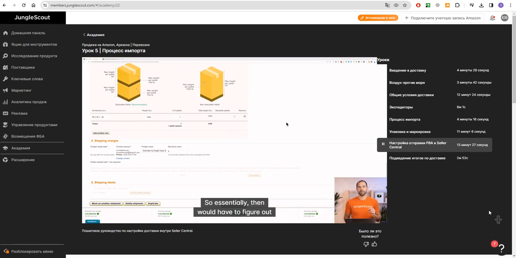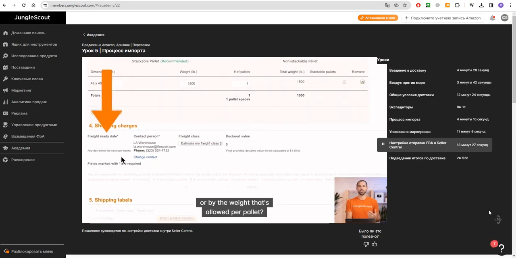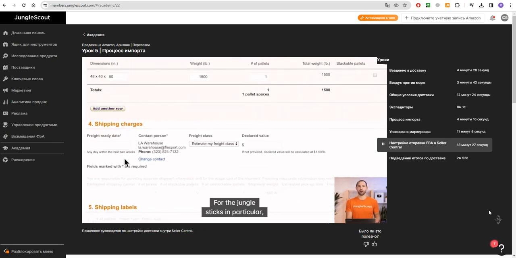After entering the dimensions and weight of your pallets, the next step will be to choose a date that you would like your goods picked up from. This is either from your freight forwarder, your 3PL, or maybe your house. You're going to add the contact information for the person who's in charge of meeting the truck driver. And then you have to choose your freight class.